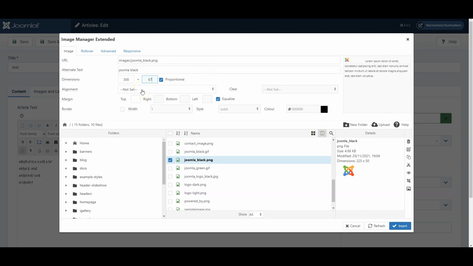I normally will align an image to the right or to the left. That will put the image to the right or left of the text and will make it appear quite nice on your page. You can set a margin, which is a bit of space on either side of the image. Click the tab button, and there we go, we've got 5 across the board. And you can add an image border if you want. I wouldn't normally do that.